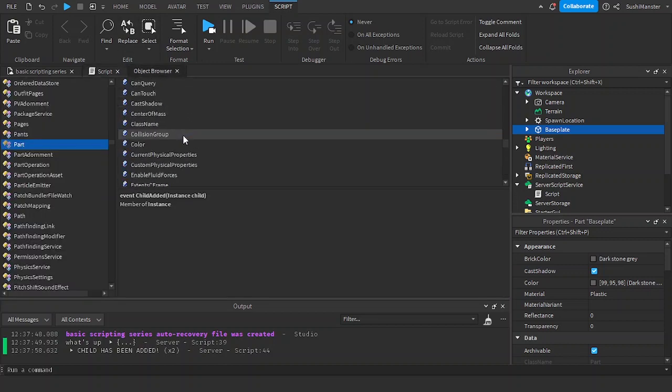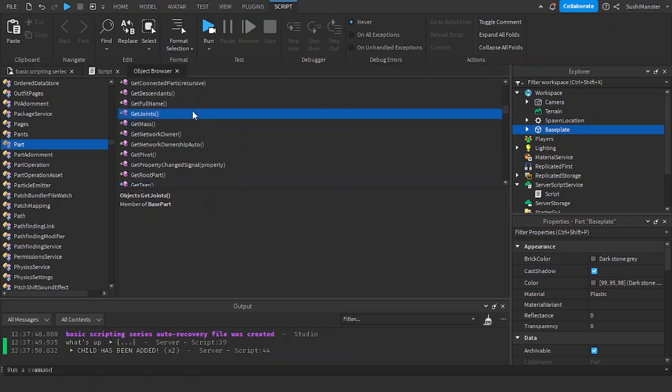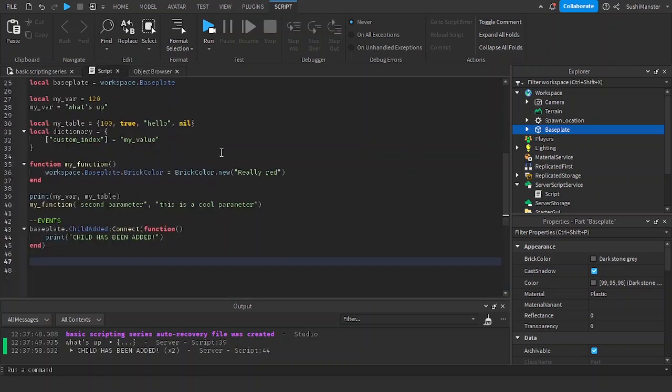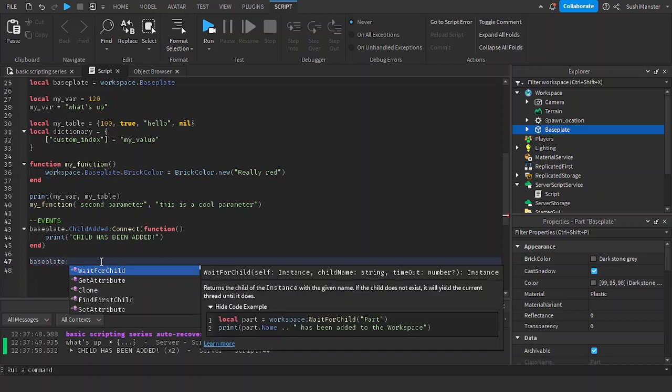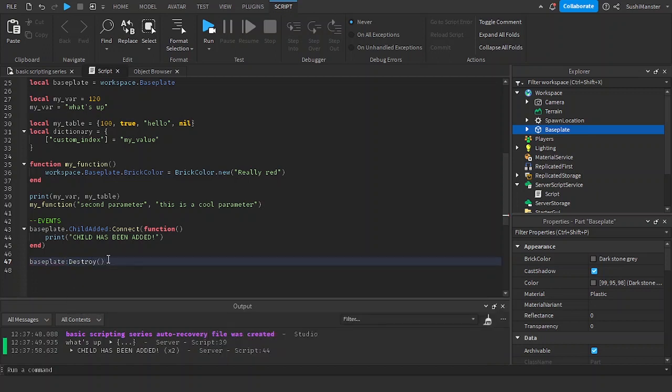As you can see, I've explained this before. It's the purple stuff. So methods are functions that are attached to something, okay? So it's an attached function. Baseplate has this method called destroy. So as you can see, this is a function. There's these parentheses, but it's connected to the baseplate, okay? And there are no parameters inside of this method.